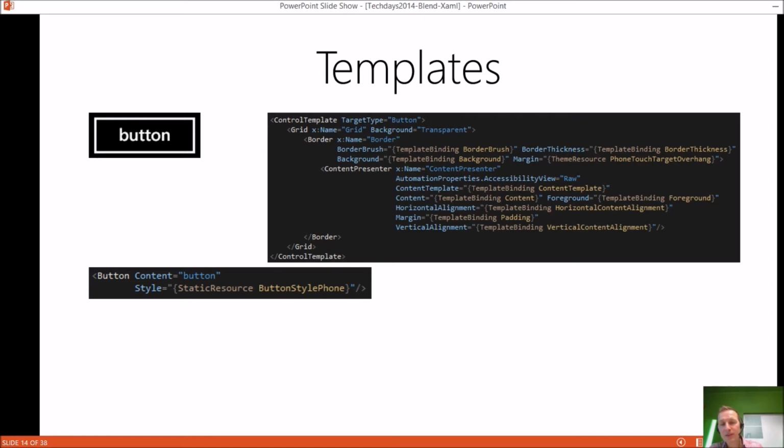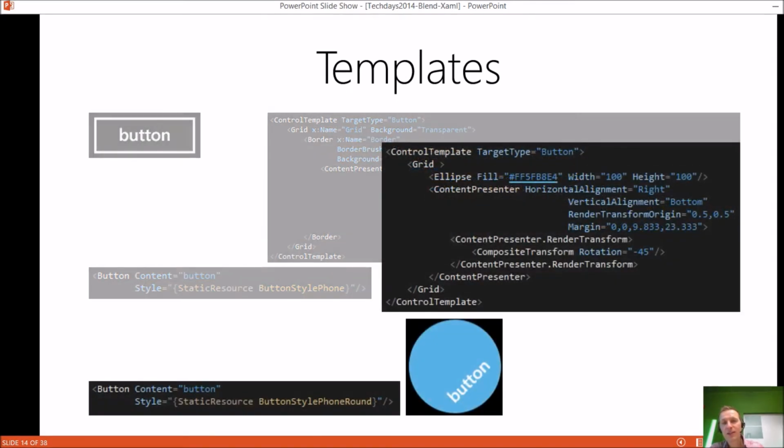So if I extract a template and start changing it, I can as easily create a template that is a grid. It has an ellipse and it has the content presenter, but I've rotated it a bit. And then the button's going to look at this, and if I give it an image, that image is going to be rotated just as the text is now.